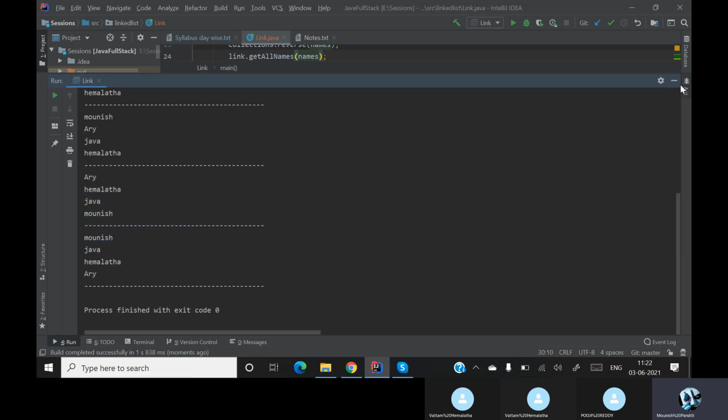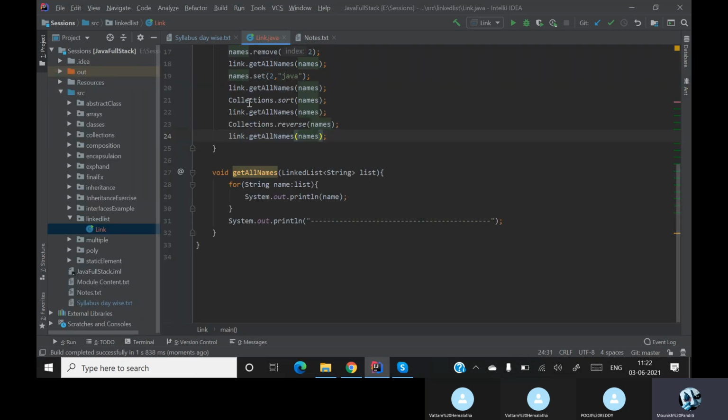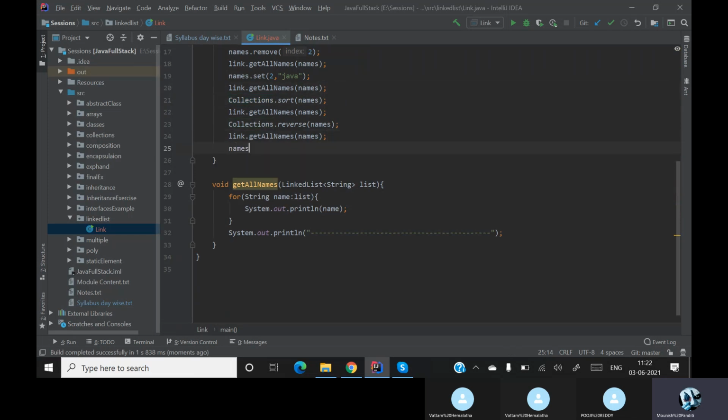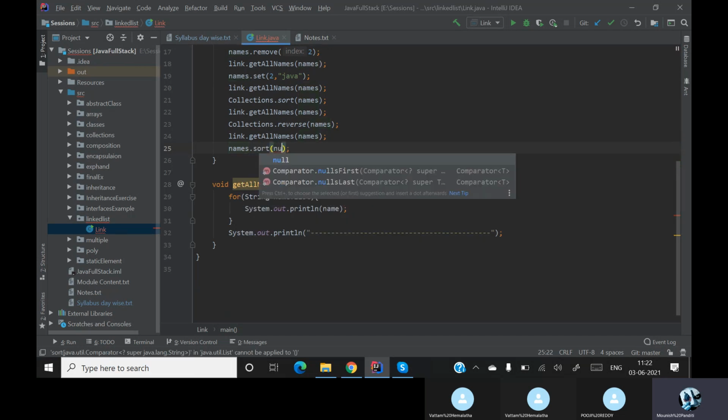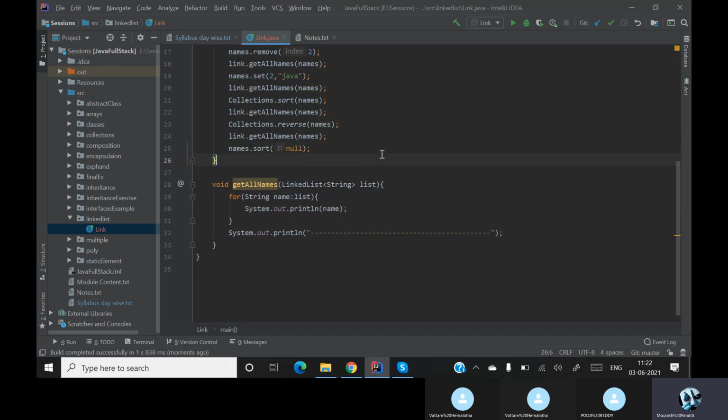So now the problem is, do I need to access collections for sorting? So is there not any other way to sort? There is another way to sort. Okay, so here basically I'm giving null for now. Don't worry about what this null is. Okay, we will see what this null is in a minute or so. For now, just assume that I am giving a null.